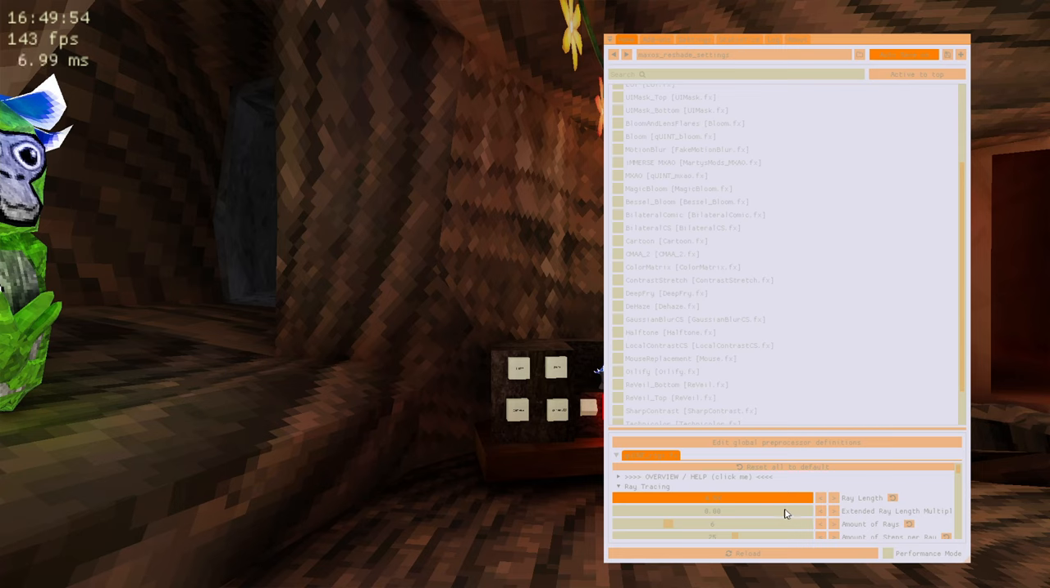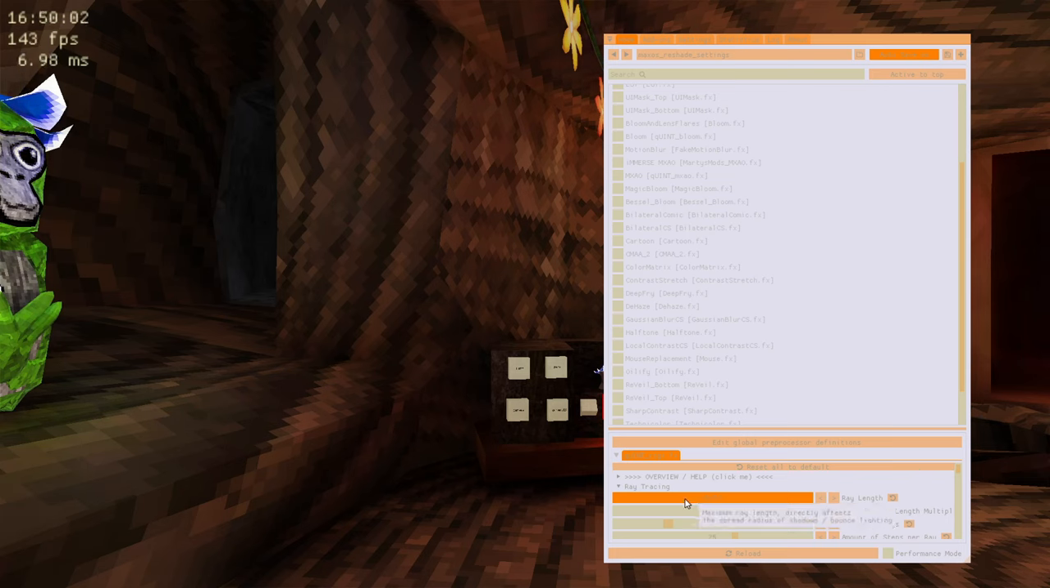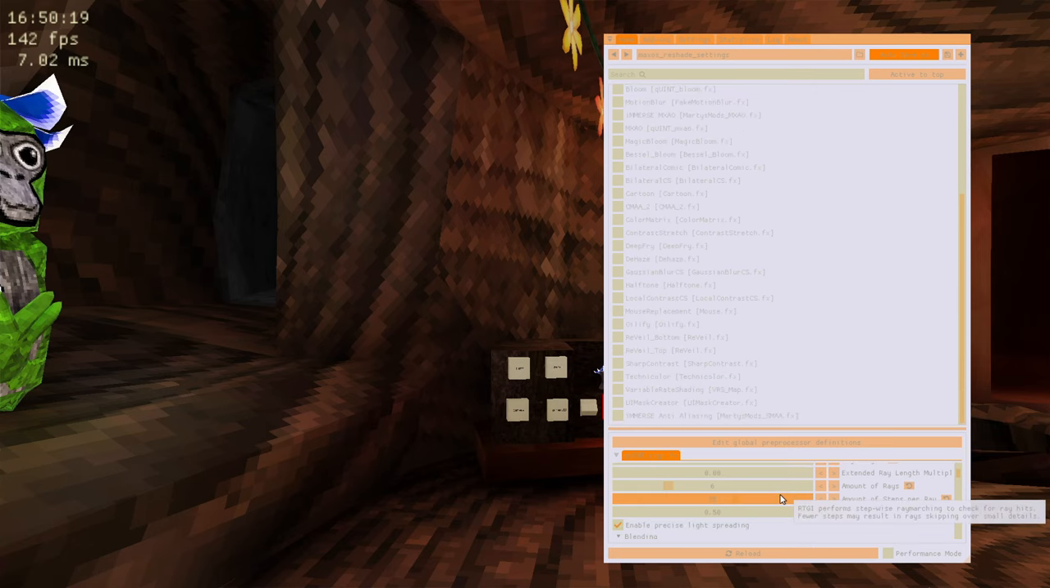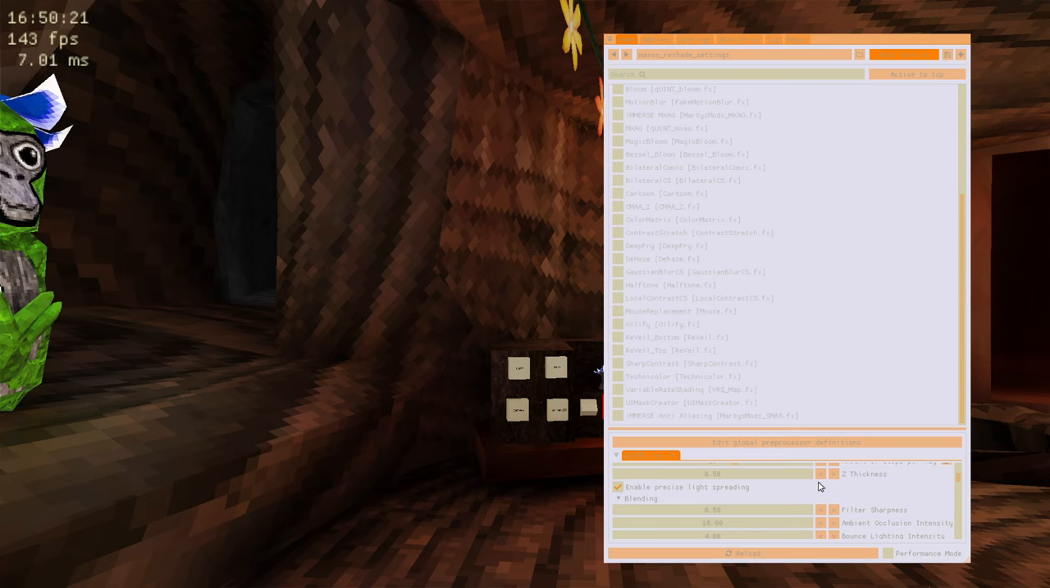I keep mine at 17.58. 17.58 is a good one. Okay, you can type it. 17.58. There we go. And as you can see, it looks really nice. I'm going to do 17.60 if you want, for a good PC.